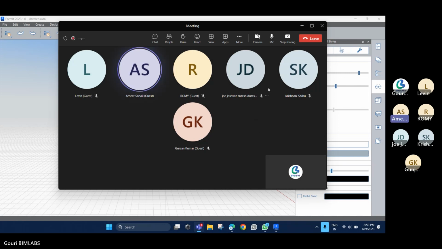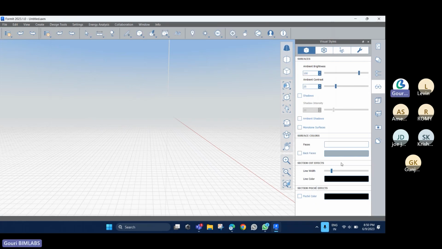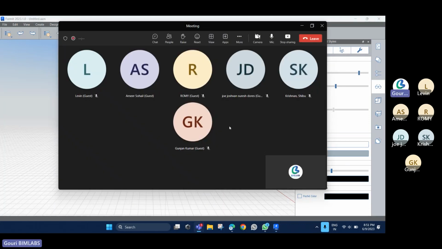Okay, so this is just an introduction about the software. I'm going to explain the tools and the use of the tools, and I will show how to create a conceptual model in this. It's just an introduction.